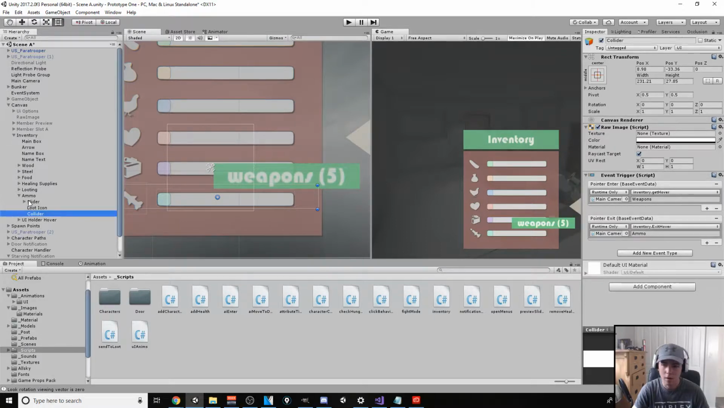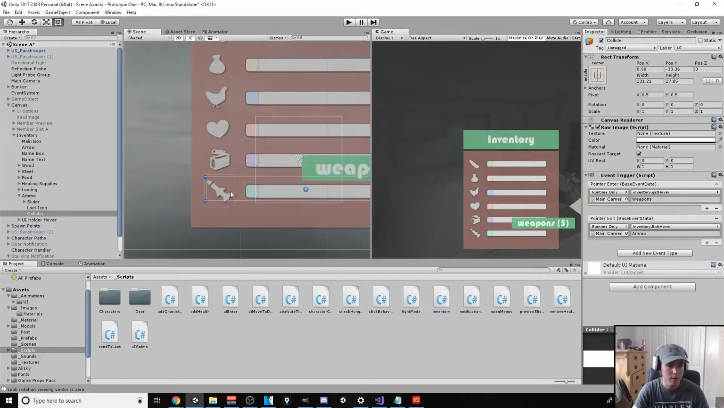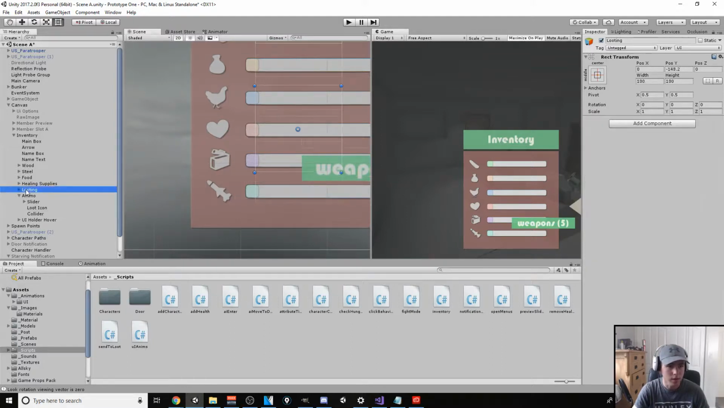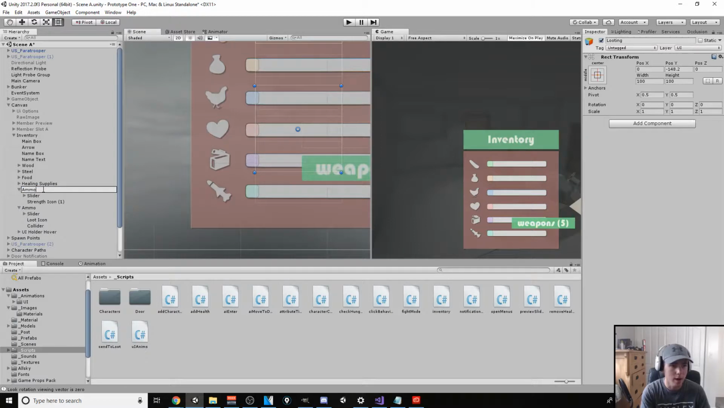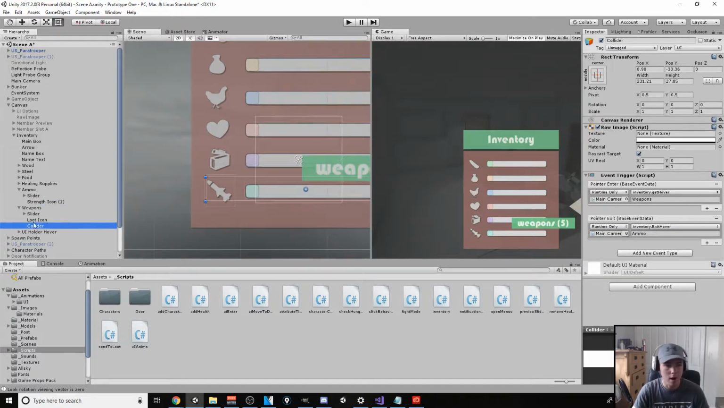So the one that is not set up is the ammo. This one is actually messed up because this is for the weapons. So let's see, this one I have to figure out where it is. So yeah, this one, looting, I'll just rename it to ammo, and then I'm gonna rename this one to weapons.